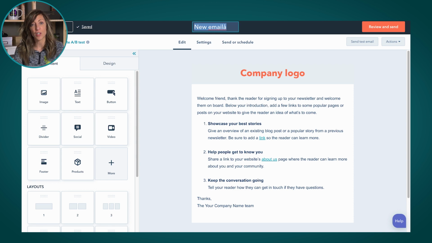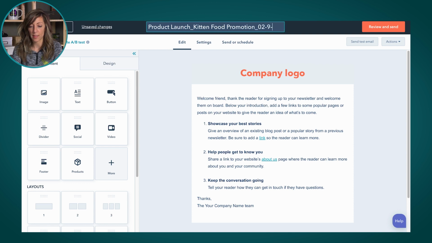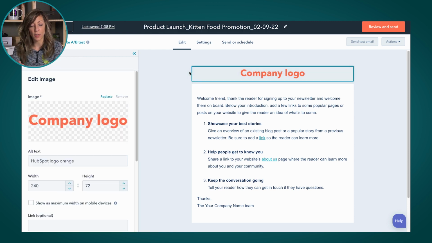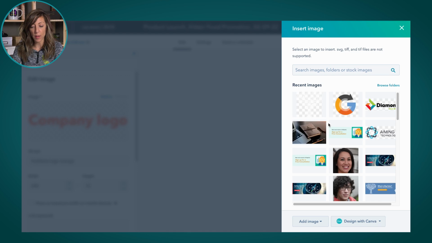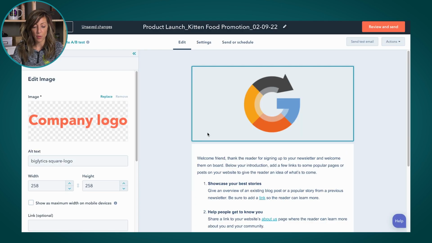And let's pretend that I have a company that sells pet food. So we're gonna do this one that's a product launch underscore kitten food promotion, and then we're gonna put some dates on it. All right, so we've got a name that's only internal, and then we've got this interface here where we can just replace this with a different logo if we want to. So let's pretend this is our new logo.